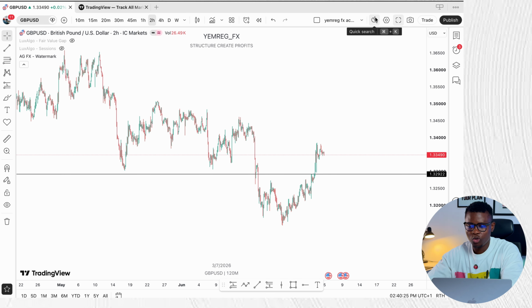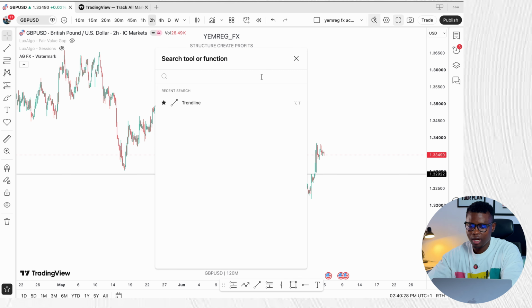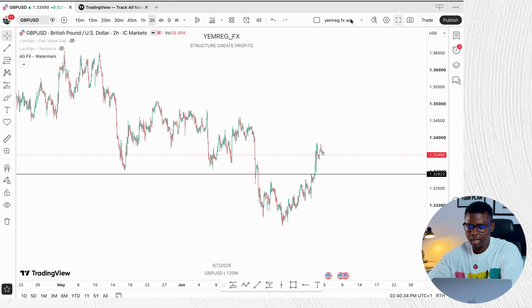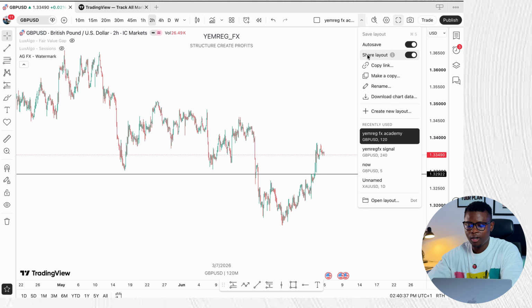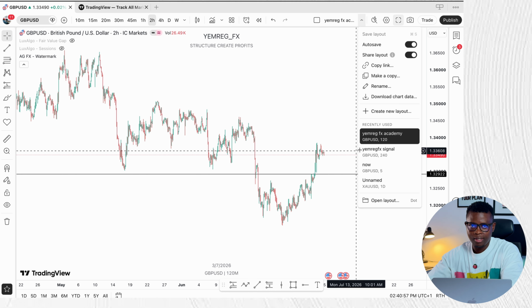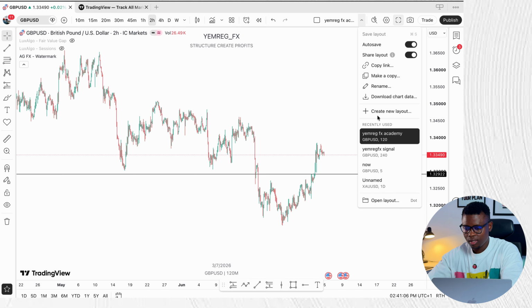Now we have this quick search. You can search for anything here. And this is my layout, right? The layout simply means having different chart layouts, with the same instrument or the same asset, or better still, you can have different assets in different charts. So this is my layout. If I click on these other ones now, it's going to show me another analysis on GBP USD, right? So it's just like having different analyses on different charts, but the same instrument. So that is for that.